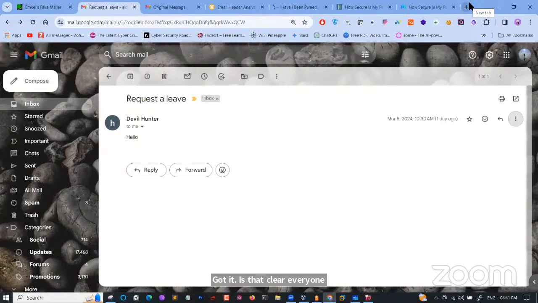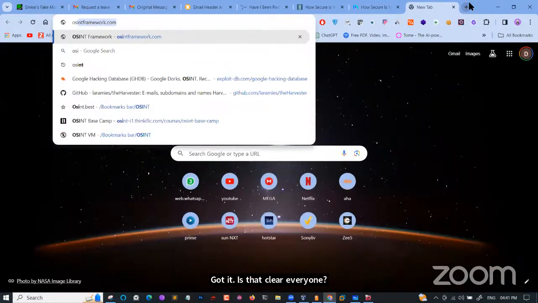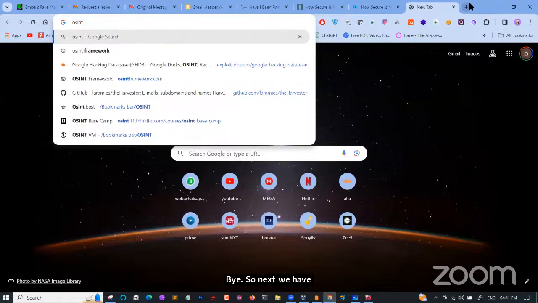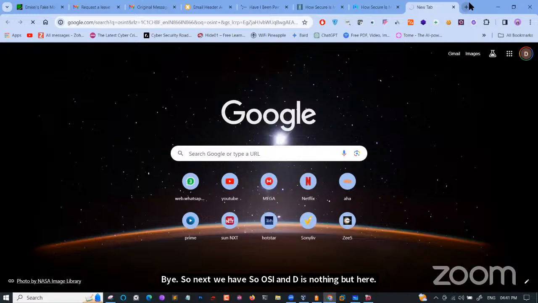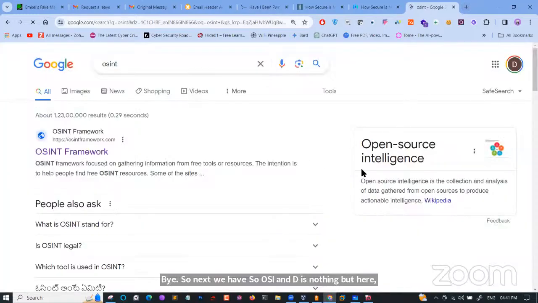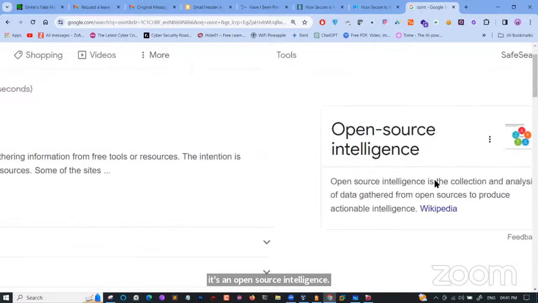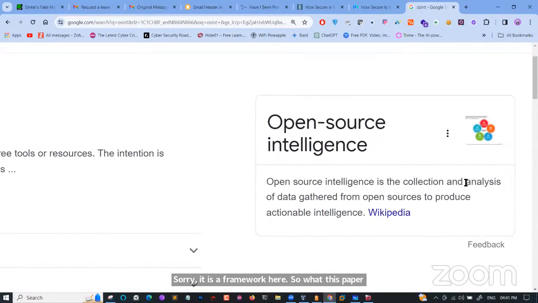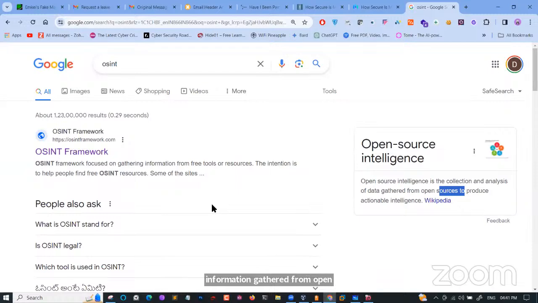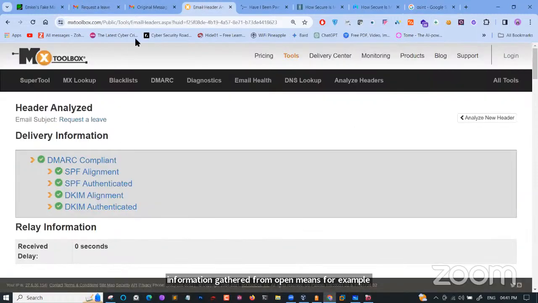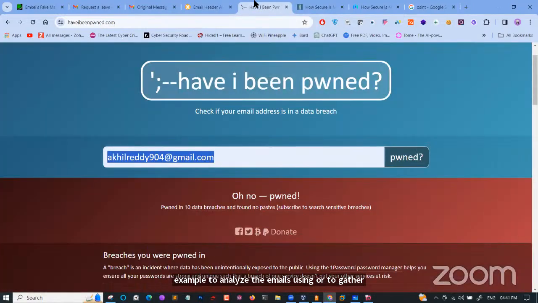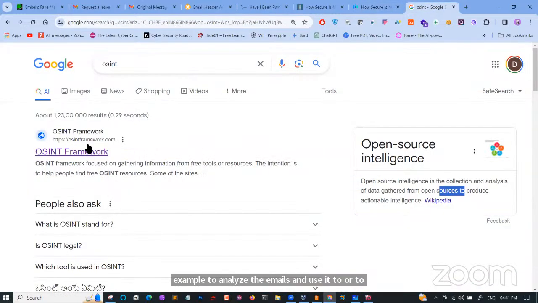Right. So next we have OSINT. OSINT is nothing but open source intelligence. It is a framework that contains a collection of all the data or information gathered from open sources. For example, whatever we have done till now, we used some tools, like to analyze the emails, or to check whether my Gmail was hacked or not. Like that, it brings all these tools together on one platform.